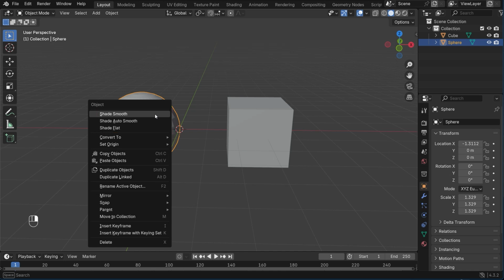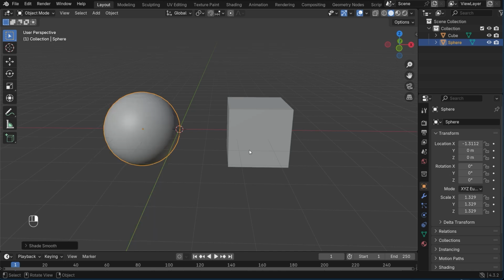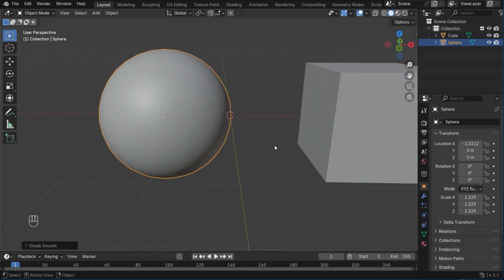By default, the object is set to Shade Flat. Now, go ahead and select Shade Smooth from the menu. Once you click it, you'll see that the surface now appears smooth. However, this is just a visual effect. The number of vertices remains the same, and the resolution hasn't actually increased.